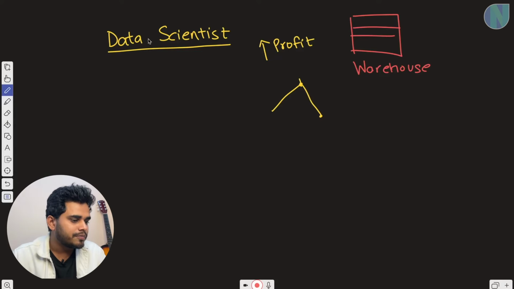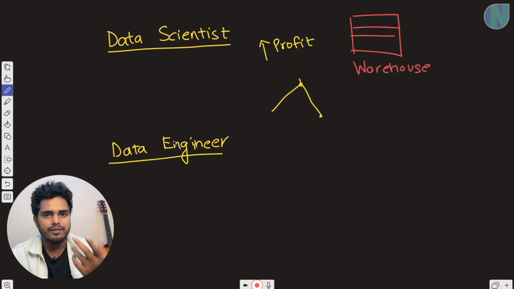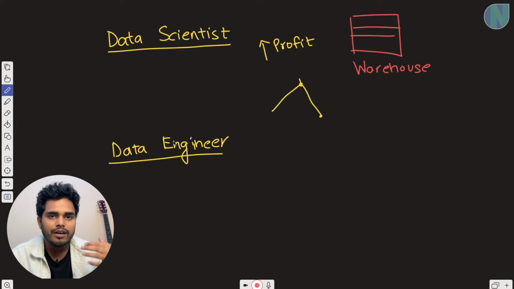Now the data scientist demands that we need data. The data scientists have already built whatever model they want to build, but they need a good amount of data in some specific format. Now, data scientist ordered, just keep in mind the word ordered. Why am I saying ordered? The data scientist ordered the data engineer to give them the data in some specific format.